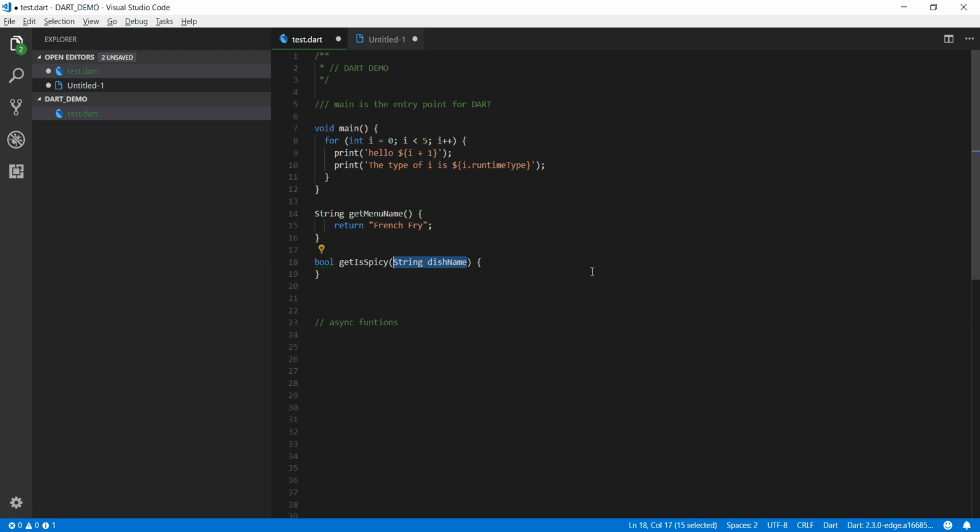In this function, what I want to write is that it takes a dish name as a string, and then it returns based on the dish name. If it equals French fry, I say it's not spicy, otherwise it says spicy. Probably this logic might not even make sense, but I just want to show you how the functionality of functions works here.